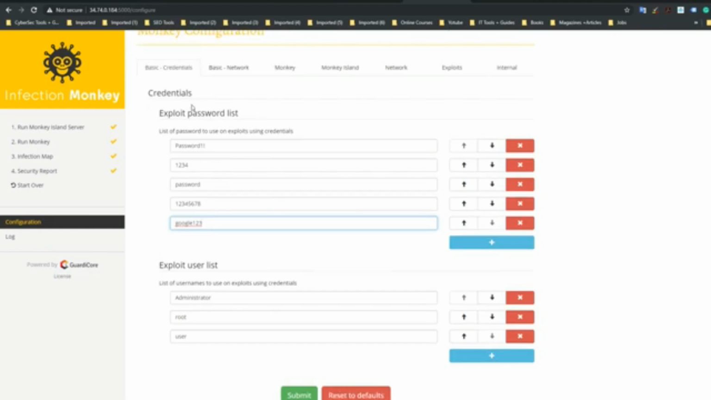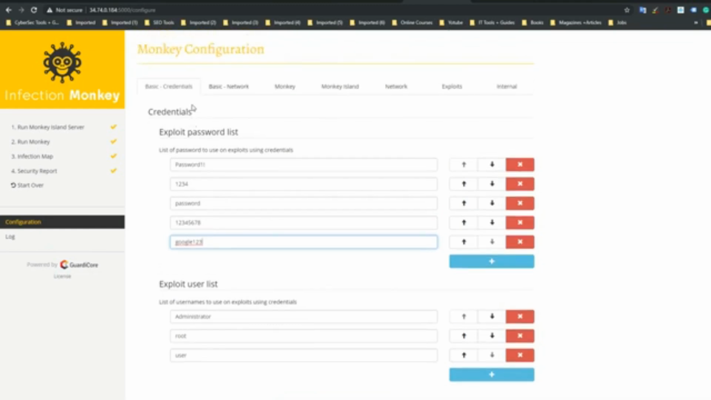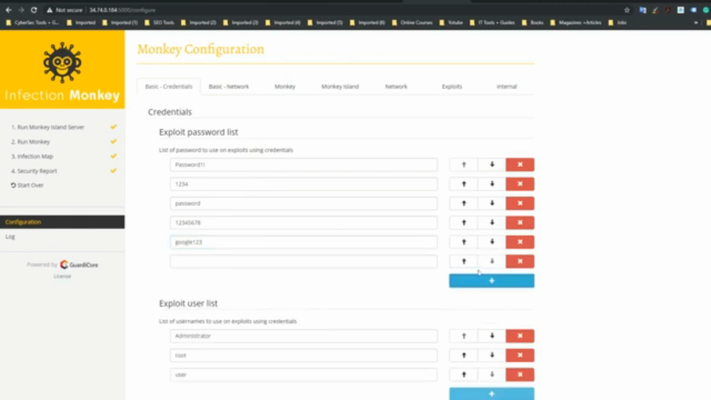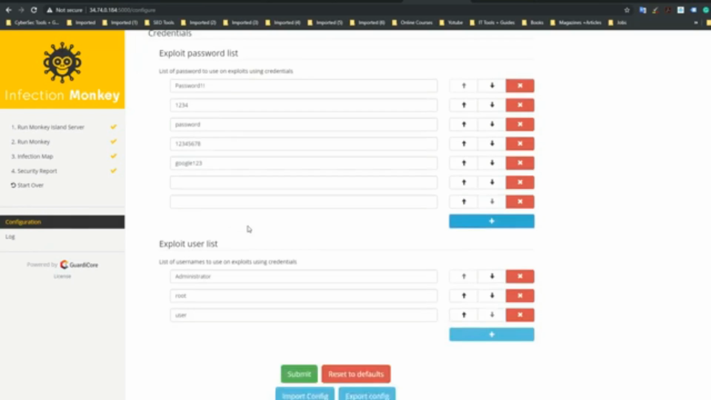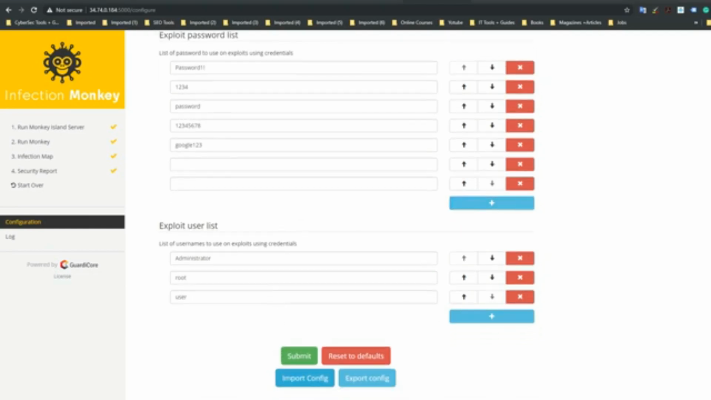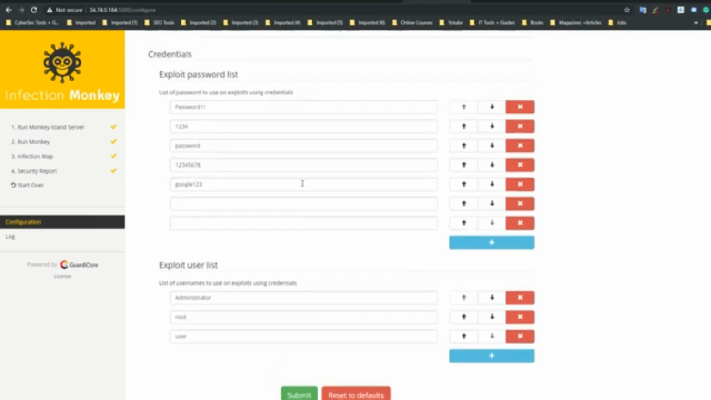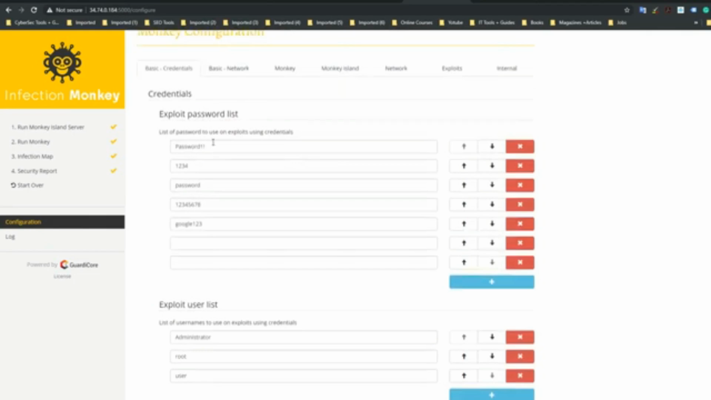So the credentials part of the tool is pretty easy, but it's limited, because if I want to add many passwords and usernames to enhance the functionality of the brute force testing, I am limited here. I'm not going to add the usernames or passwords manually. That's why there's import config here, the config file. So this is for the credentials part. It has to do with the brute force testing.